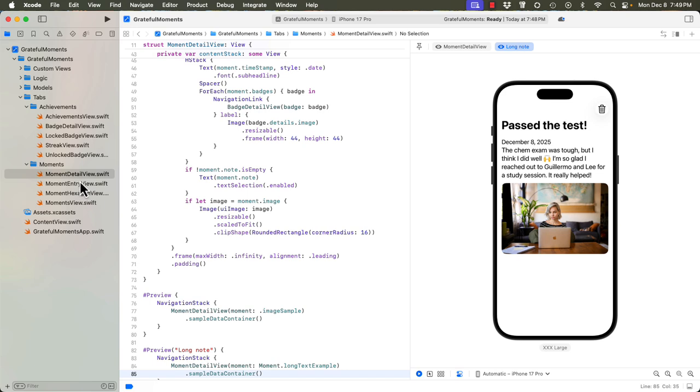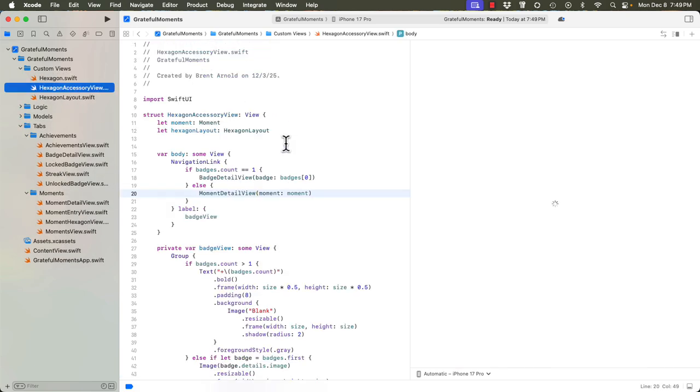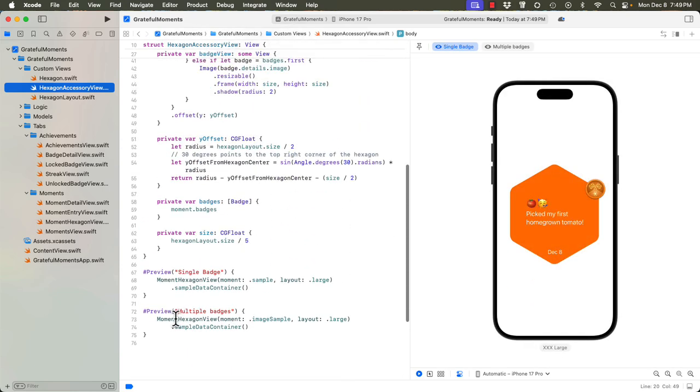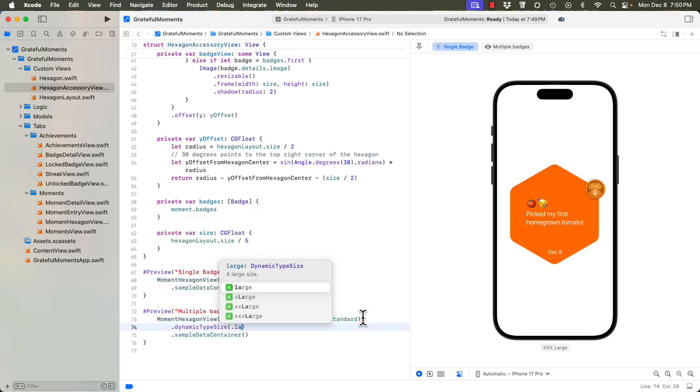Let's go over to the hexagon accessory view. And down at the bottom, we've got a couple of previews. And let's take a look at the multiple badges preview. And let's change this so that we're seeing the dot standard size and with the layout. And then let's go ahead and set the dot dynamic type size to dot large.